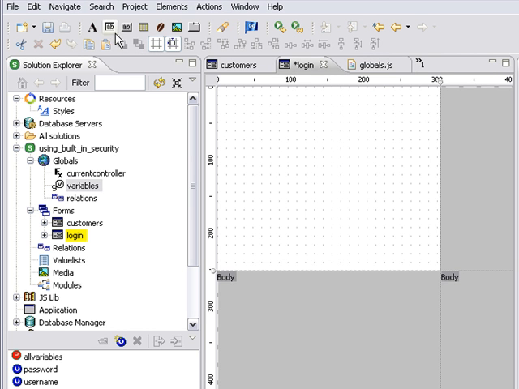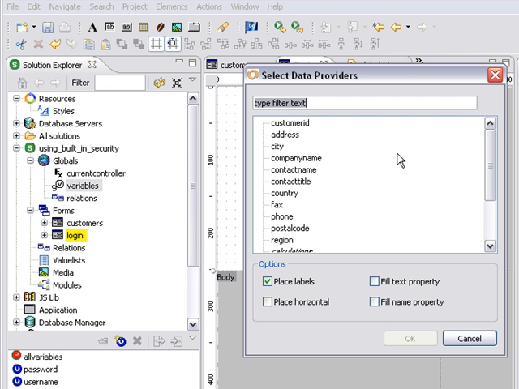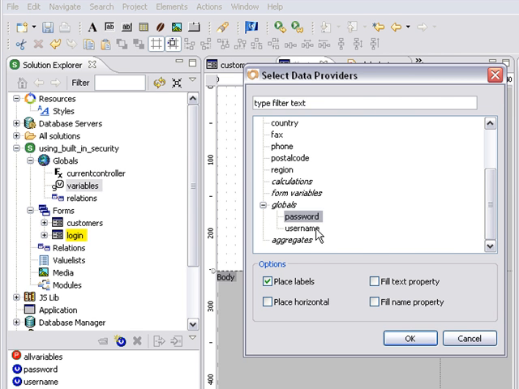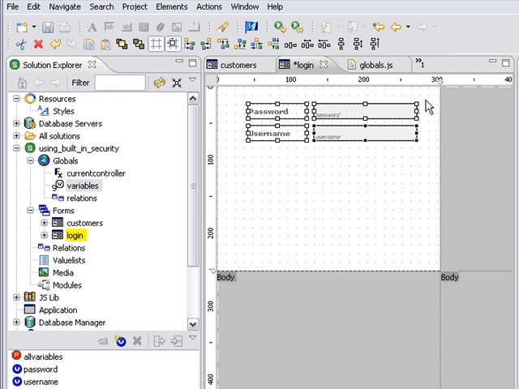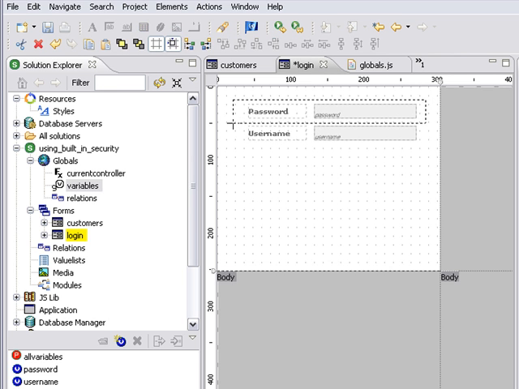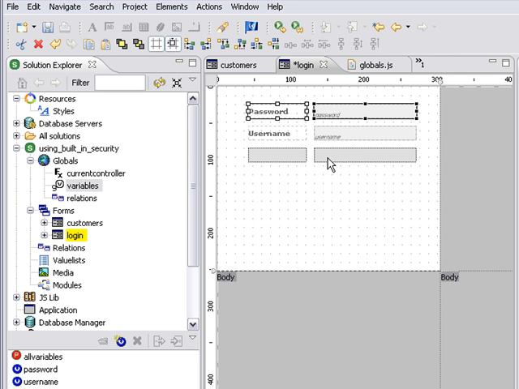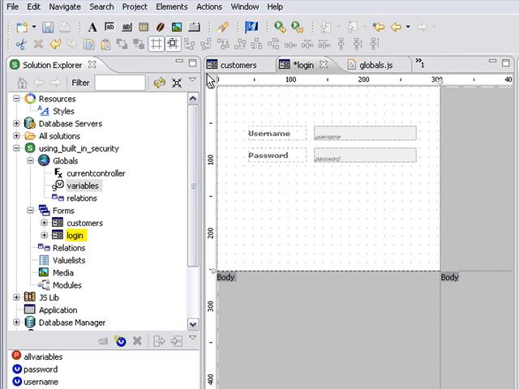And now when we place the fields, if we scroll down, you'll see both the password and username. So we'll shift-click those, and I'm going to bring them up here. And I'm going to change and put password at the bottom. Now we'll go ahead and add a button. And I'll just click in here and change the name to Login.